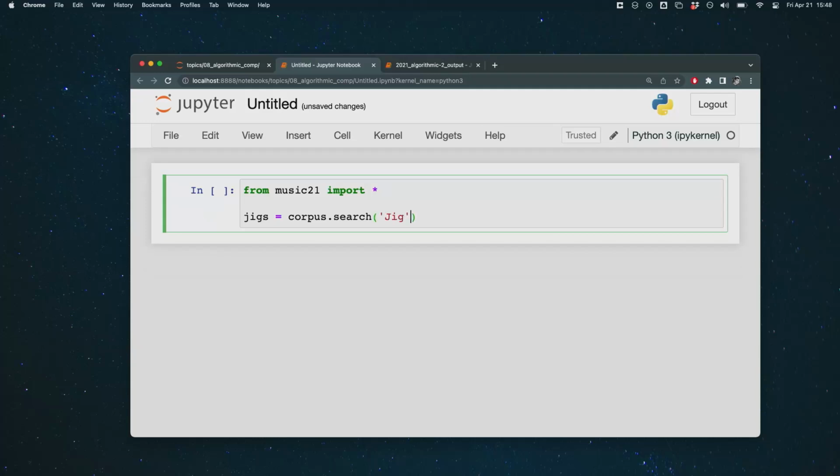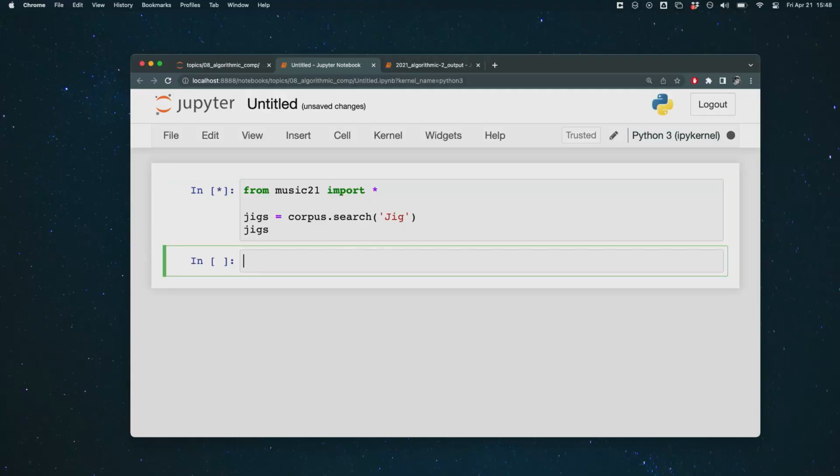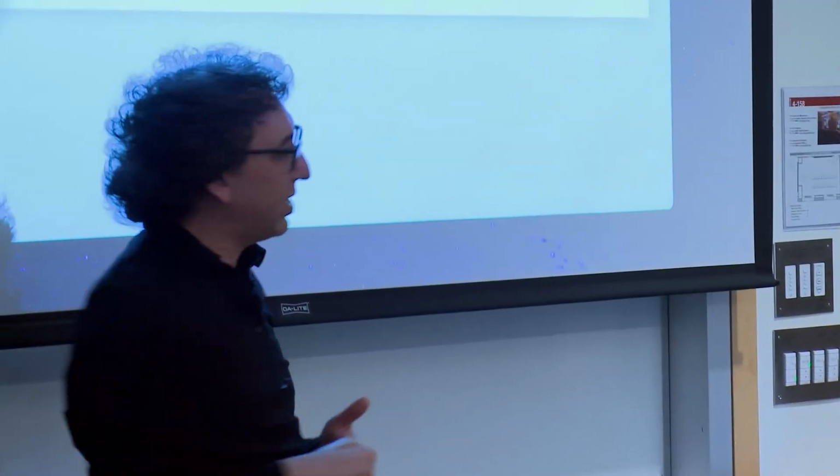You're learning a new term, corpus search jig. I can't remember if it's important if this is capital or not, but that's what I put on. And this will go through the music. Music 21 comes with something like 14,000 pieces, just so you can do it. And this will get everything that calls itself jig. I don't know if there's any word that begins with jig that is not a jig, but this might be garbage in, garbage out.